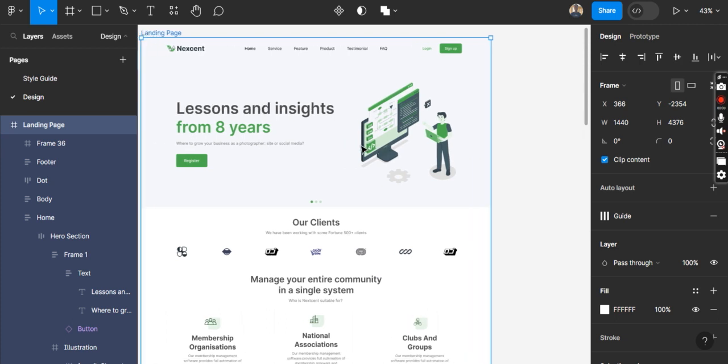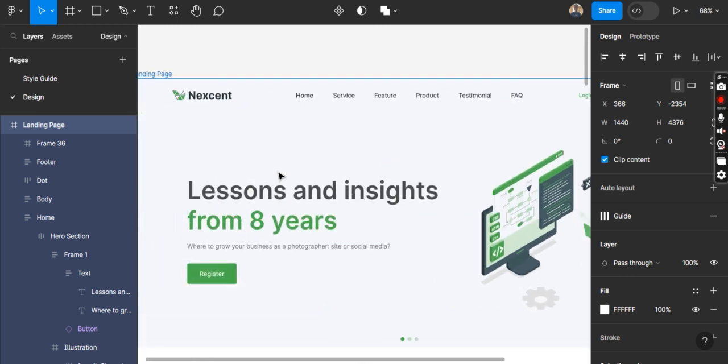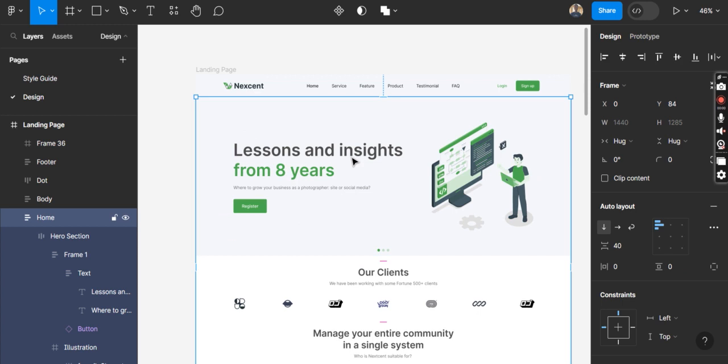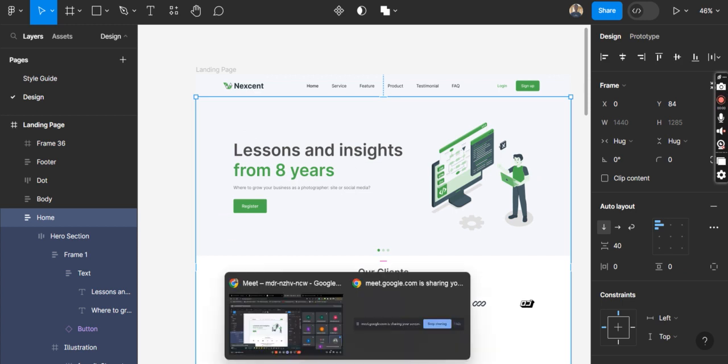Right. So let's get designing. So this is what we want to design. Just this section, this hero section. Now, what do I mean by hero section? Hero section is the first section you land on when you visit the website.